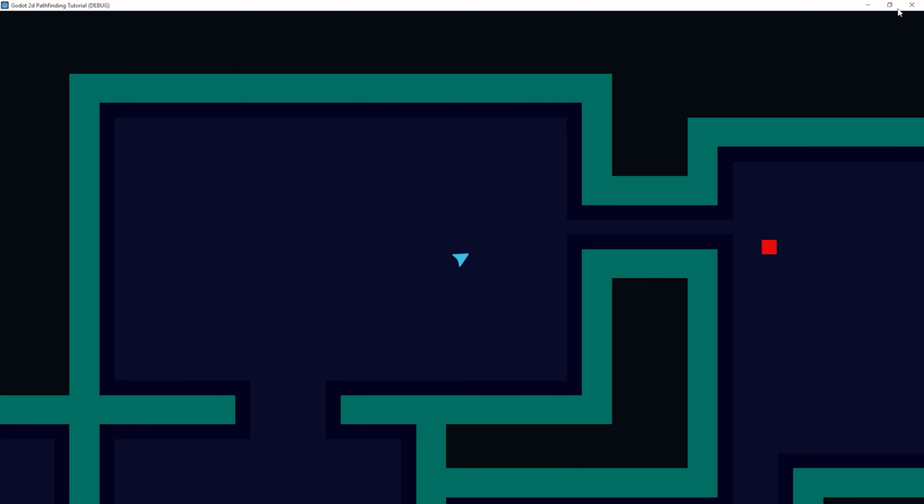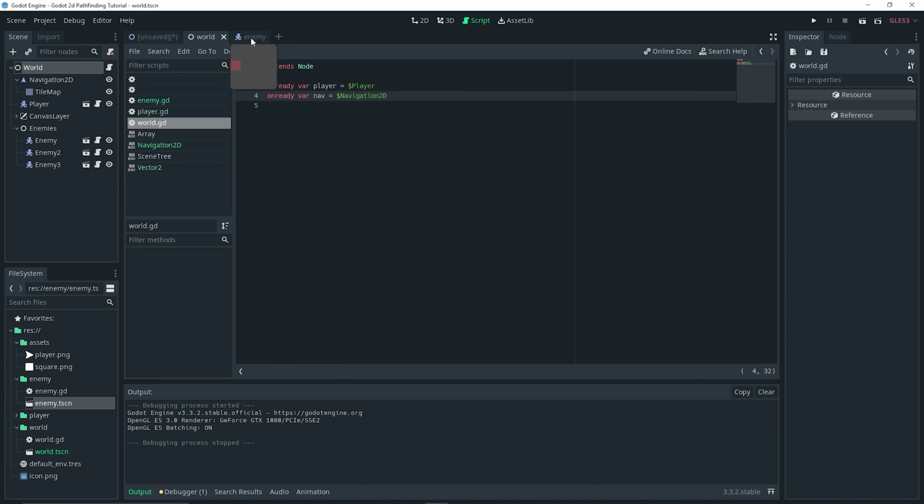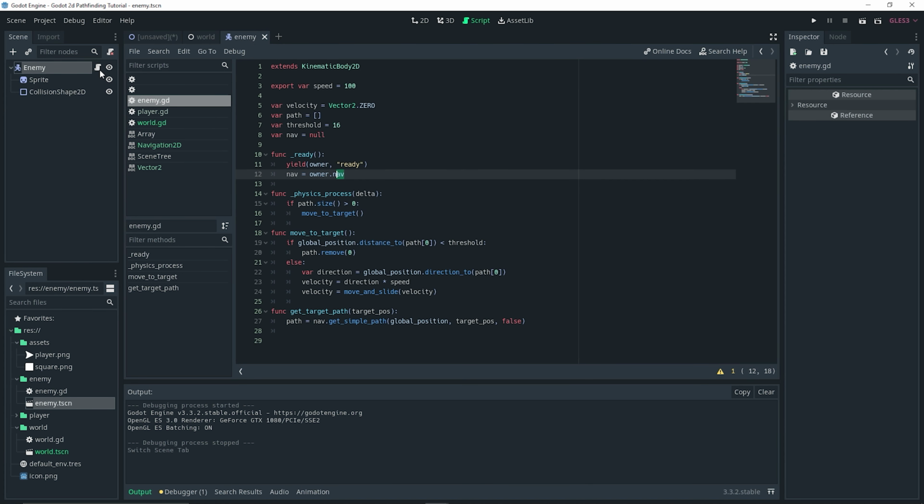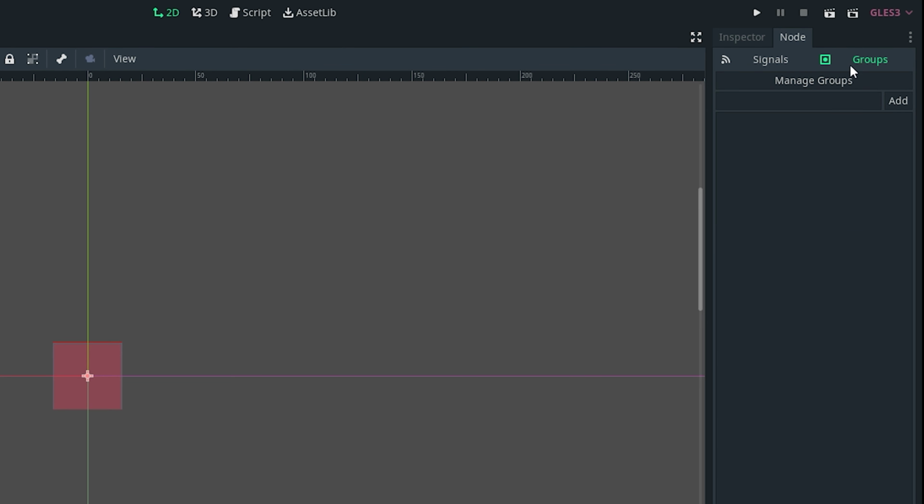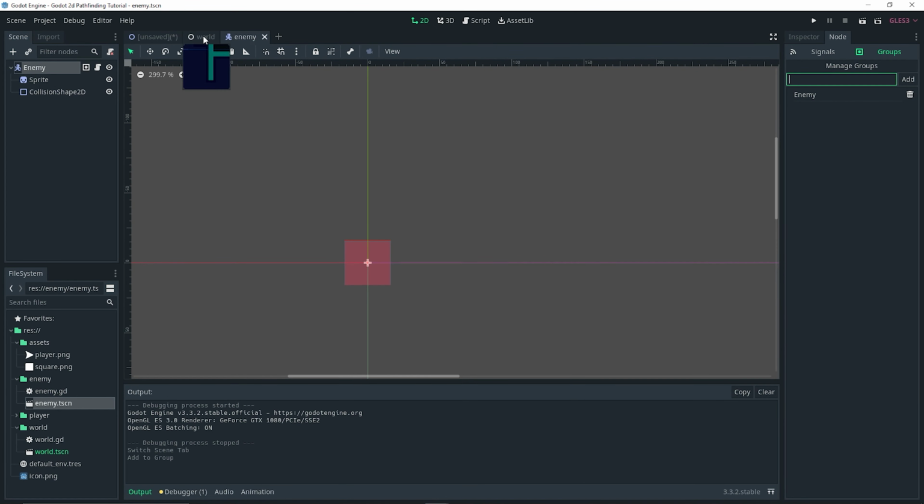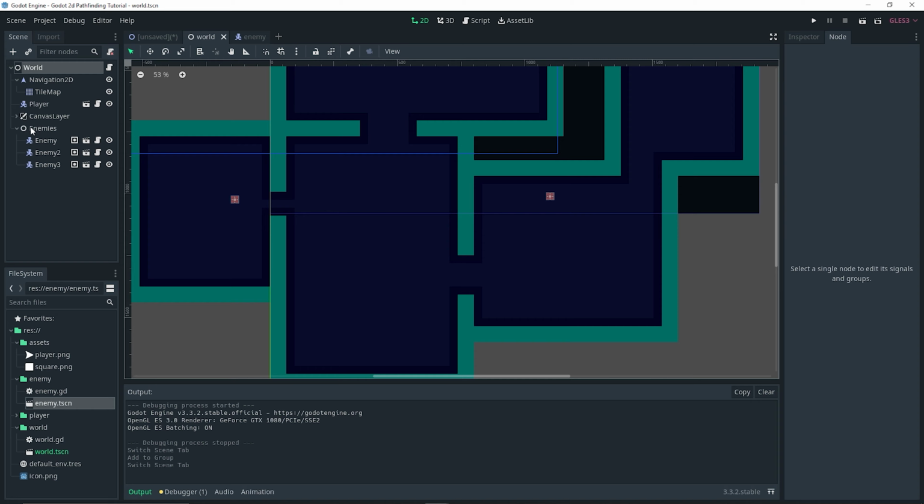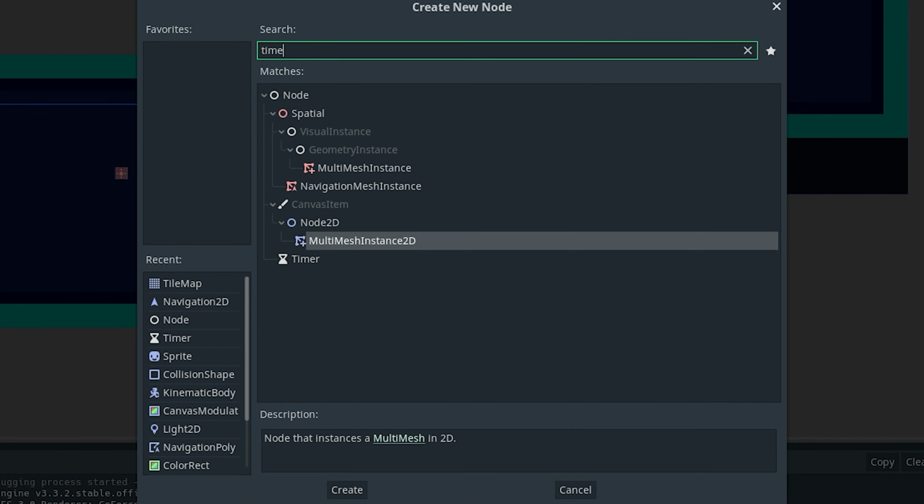As you can see, if we run the game, it won't crash now, but the enemies aren't moving, and that's because we're still not calling the get_target_path function in our enemy script. So we need to call this function somewhere. In this case, I'm going to call it by using a group. For my enemy, I'm going to go over to node groups and add it to an enemy group as shown here.